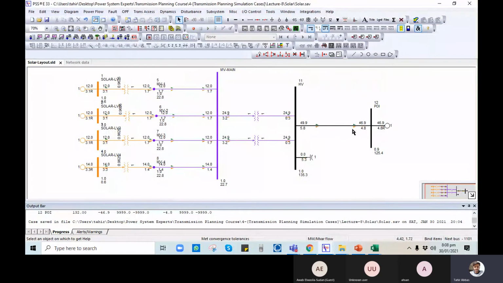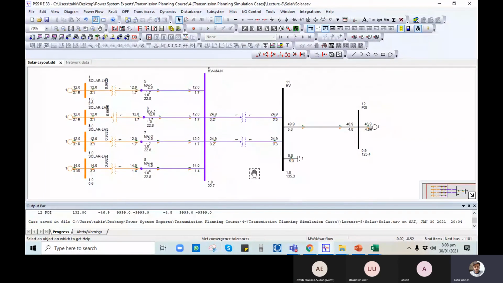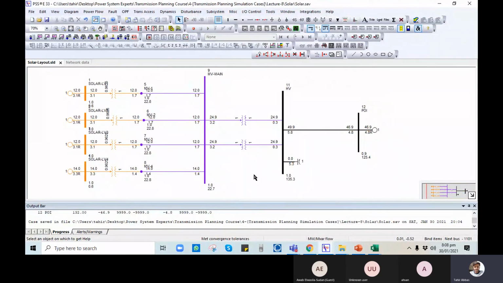Then you will get the correct behavior of the solar and wind farm. So this is the end of today's lecture. If you have any questions regarding data or solar modeling, please ask. Remember, this is only power flow modeling, meaning under steady state.